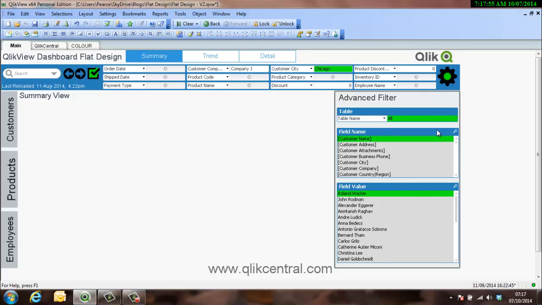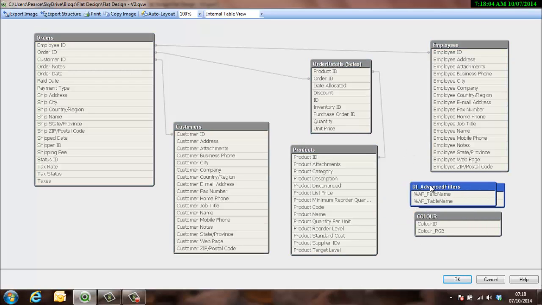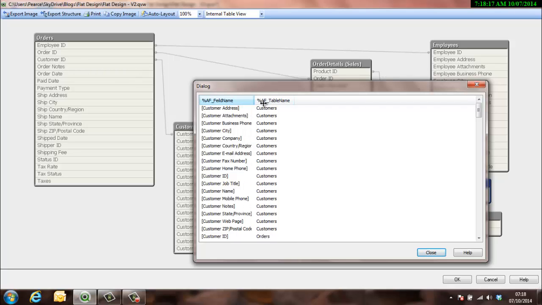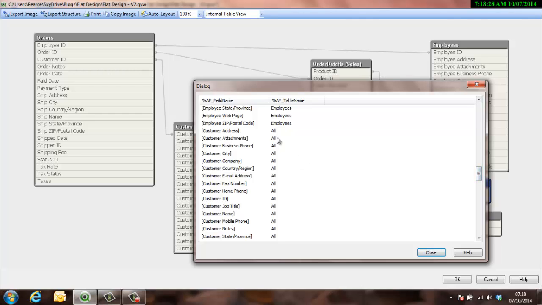Within the script, we've designed a data island. It's called a data island because it's not connected to the rest of the data structure, so there's no link going out to any other tables. That way you can make selections within this table, but it doesn't affect anything else in the dashboard. So we create two columns: first of all the field name and the table name, and then we repeated all the field names again, so they're duplicated now, but this time with the table name all continues down to the bottom.